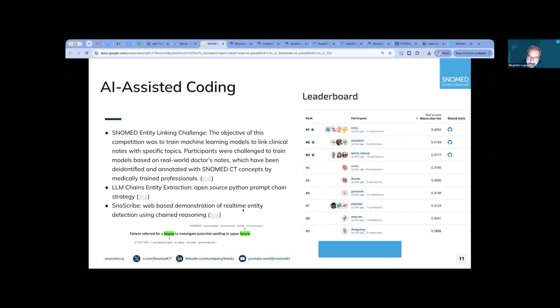These tools, some of them are open source, some are closed, and there is a page with the information of this entity linking challenge where there is a lot of information to learn more about it. It's really an interesting project, and this kind of thing will probably be continued with new competitions.